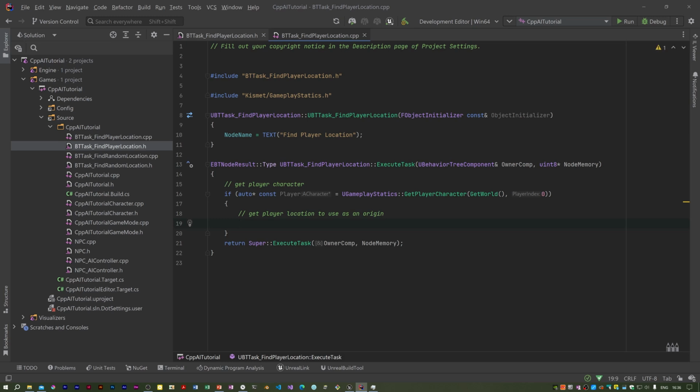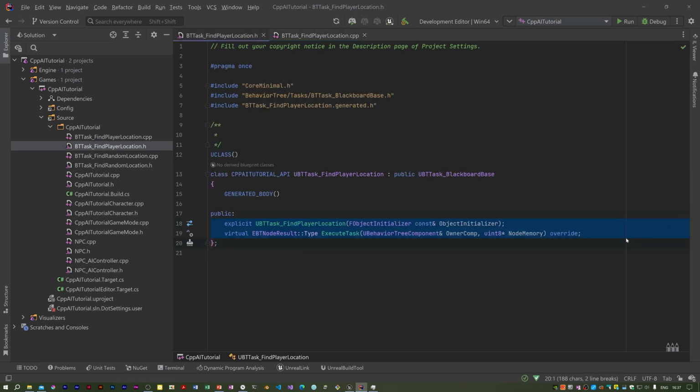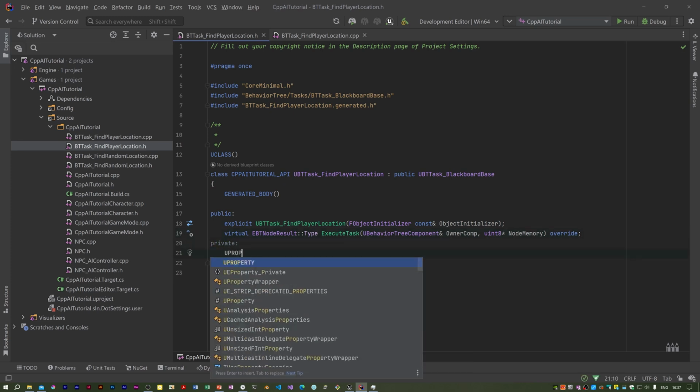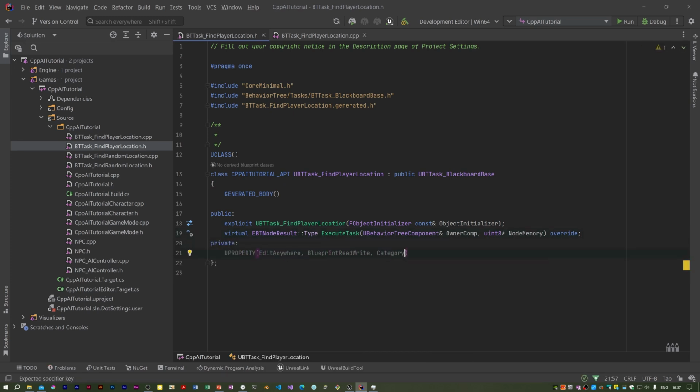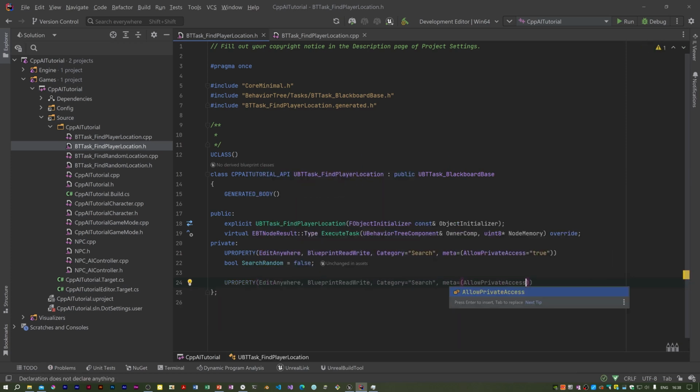Oh, there's something I've forgotten to do. In the header, we need a private section with two exposed properties. This search random, if true, will cause the search to be a position randomly around the player's location and within this search radius.